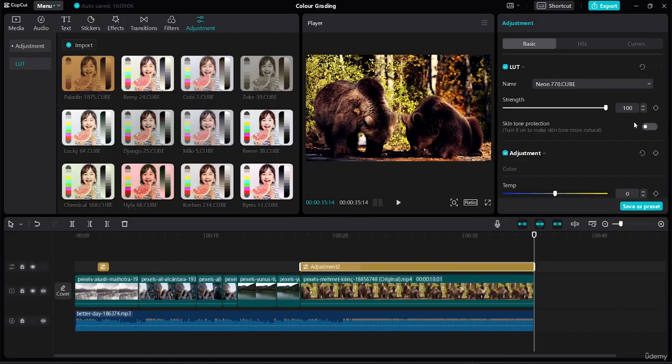Okay, and there is another option. Suppose you have already applied a particular LUT over here, and you don't want that one. You want to reset all the changes you made. Directly you can come here and just click on the redo option. Then it will go back to normal again.